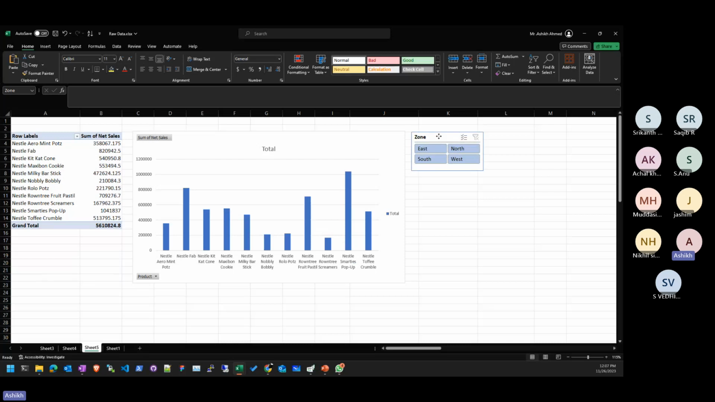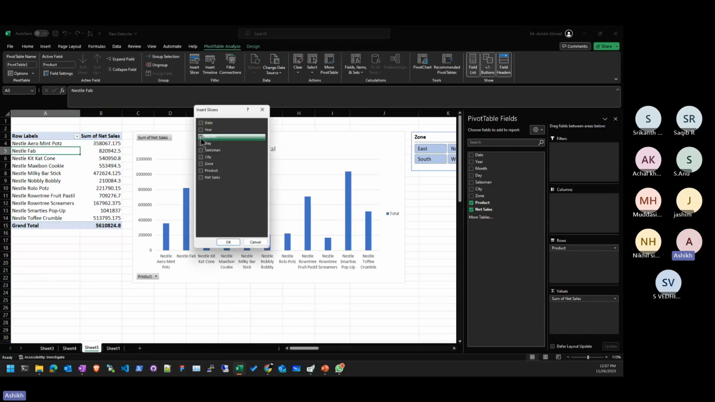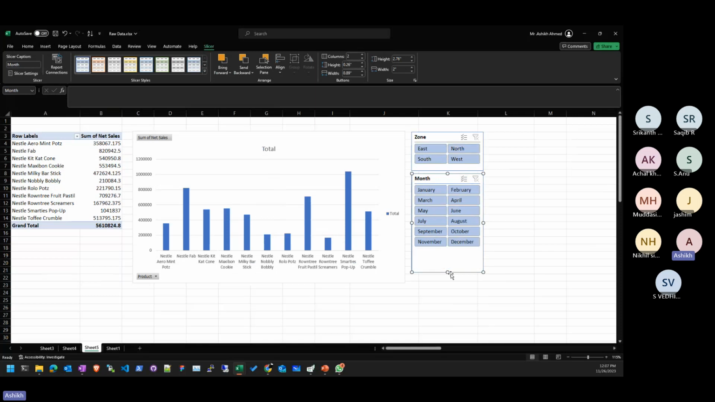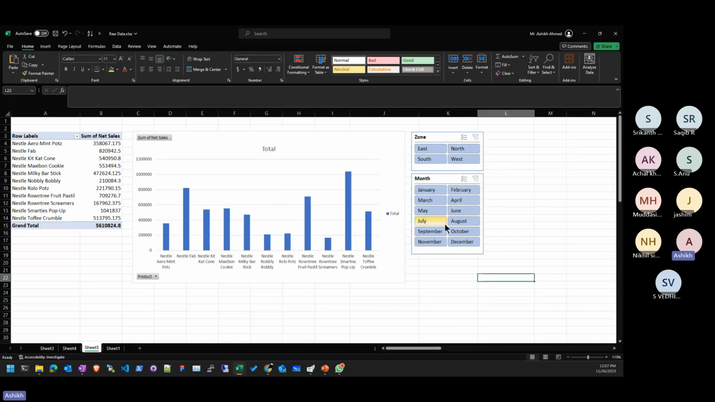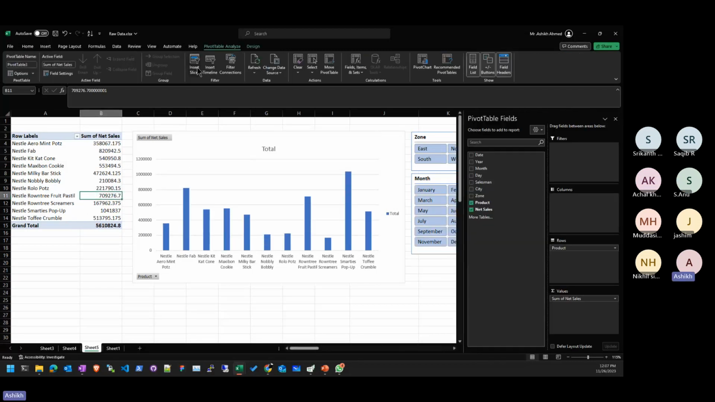I'll keep my filter here. Okay. Now I'm going to put another slicer. It's called month. Again, I'll make it two columns so that I can save space. Now what does this do? This is my analysis for April month. I'm keeping on adding slicers.